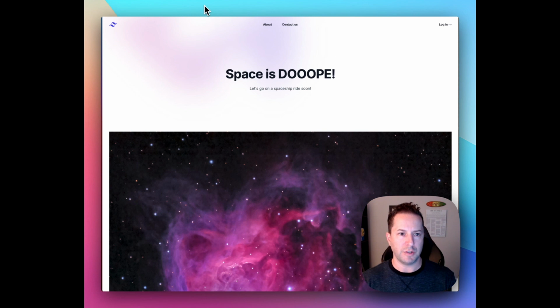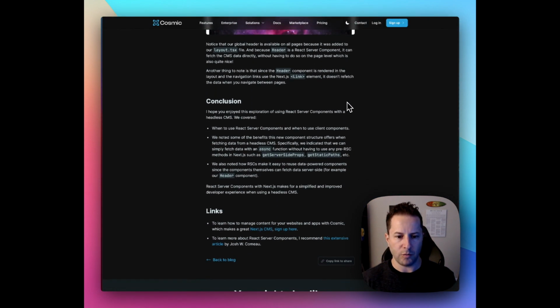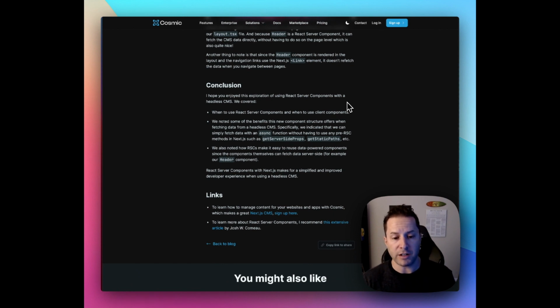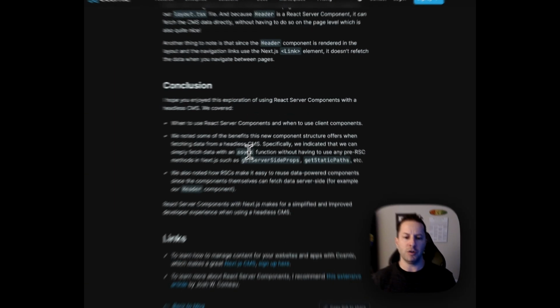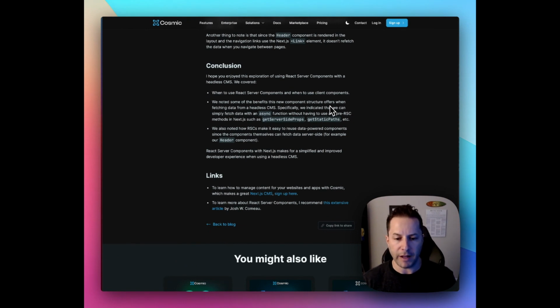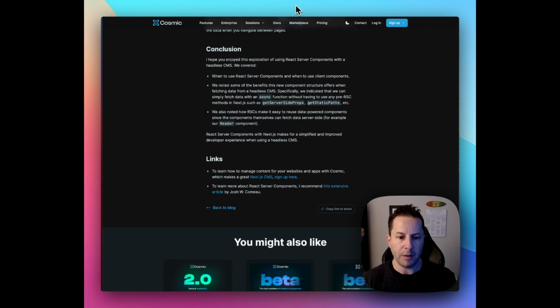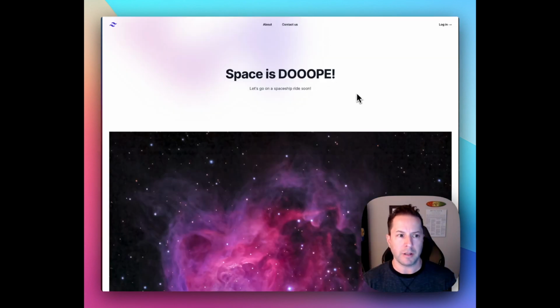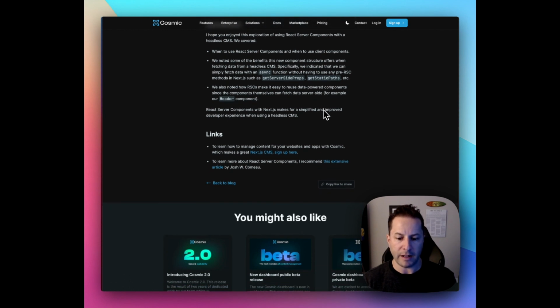Okay, so just to go over everything, React server components make it really easy, and make for a better developer experience to handle data when using a headless CMS. We checked out how to do that with Cosmic. I showed you using React server components with pages in Next.js using the async and await feature that's now available. It removes the need for any server-side props or get static paths, so it creates a much better, more enjoyable developer experience. I showed you how to separate between the header and page components, where to set the React server components, where to set use client to make it a client-side component, and that's about it.